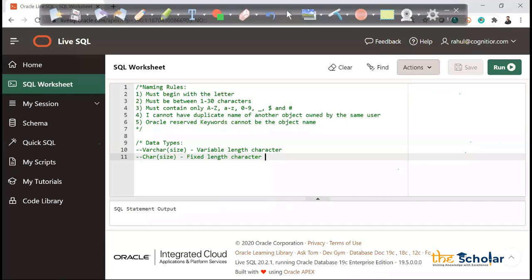Now let's come back to Oracle, and now you can see that here we have 2 types of data types. After that, we have number, which is again a variable length numeric data, where I can pass the size here, precision. Then we have date, where I can save my date and time.